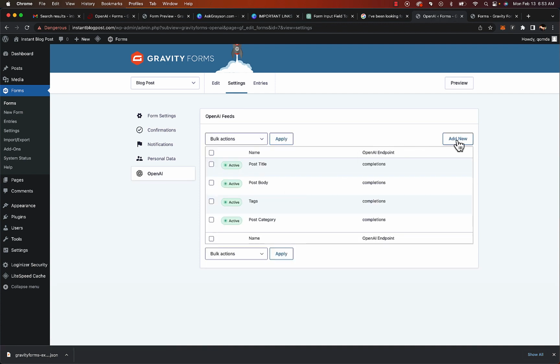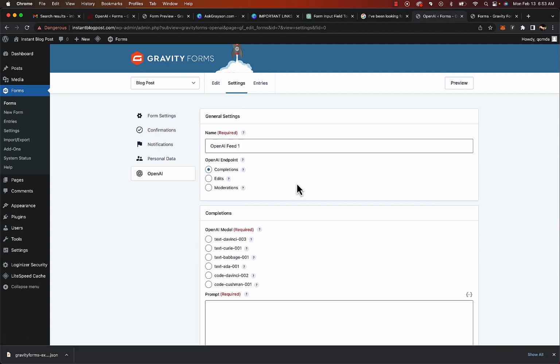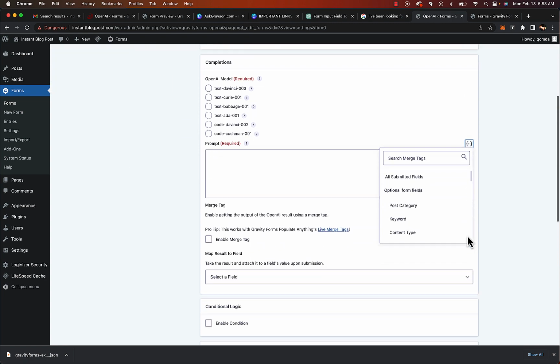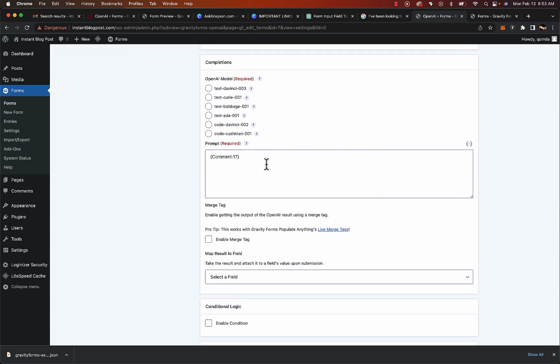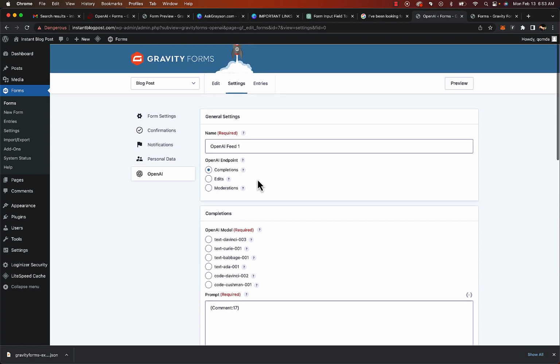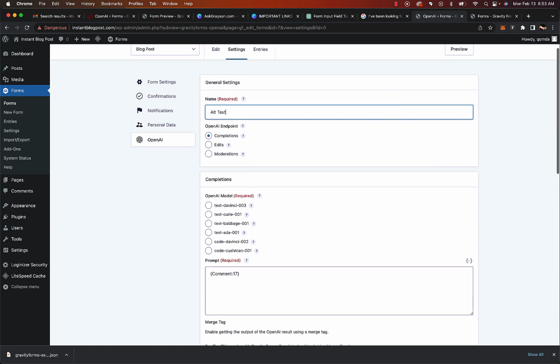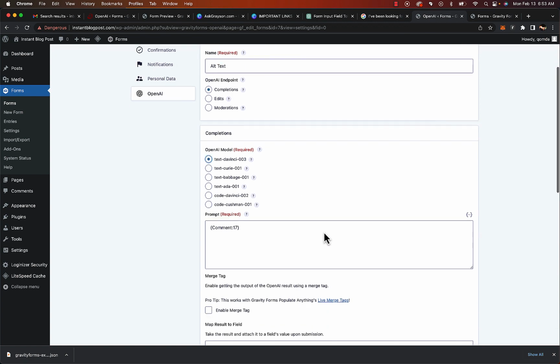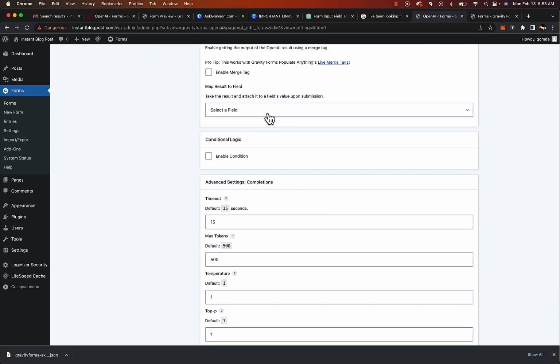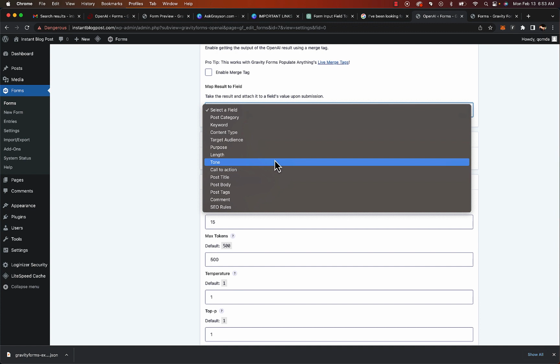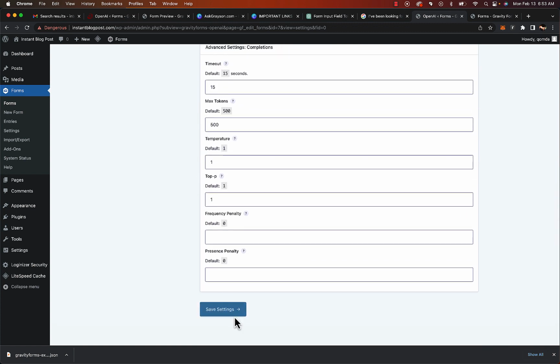And next we're going to click on Add New. And this one was going to be for the comment. Now that's just what I called it. It's actually alt text, but I just named it comment. Make sure that you don't forget to select your OpenAI model. Make sure you don't forget to map it to your field. Save settings.